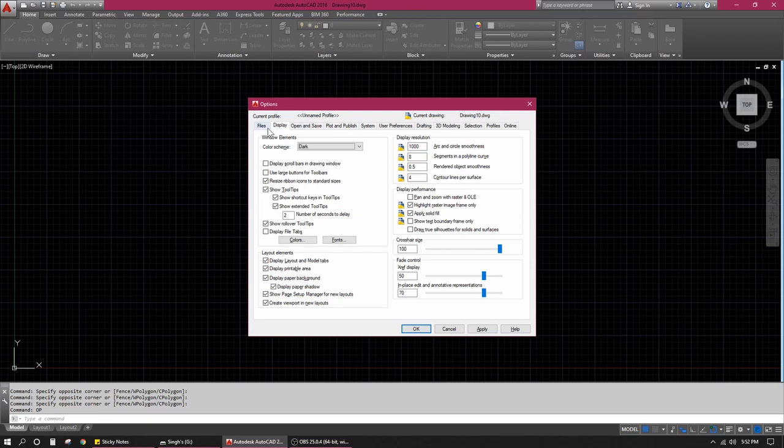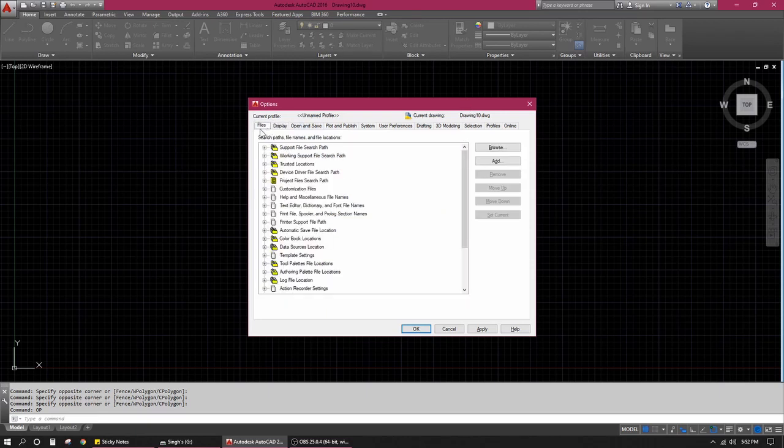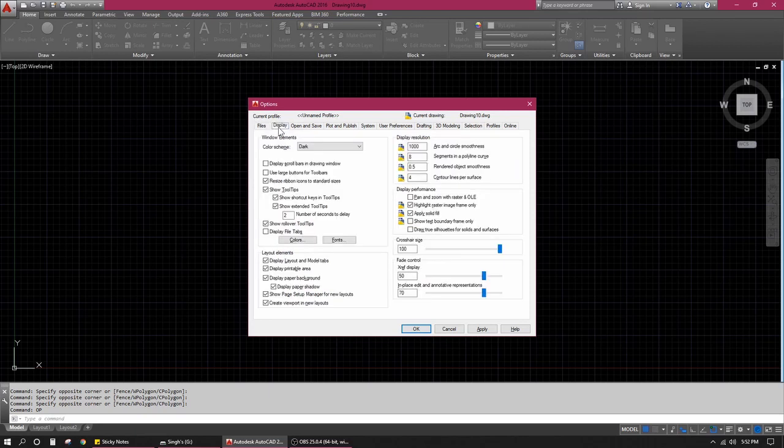Over here in the options box, I have a lot of tabs: files, display, open and save, plot and publish, system, user preferences, and whatnot. The files tab does not need to be disturbed. Let it be. Go to the display tab.